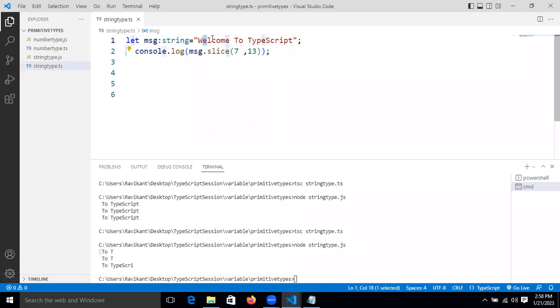0, 1, 2, 3, 4, 5, 6, 7, 8, 9, 10. After 10, let's take from the 10: 10, 11, 12, 13, 14. Type only. Let's take 15 here. Now compile it.